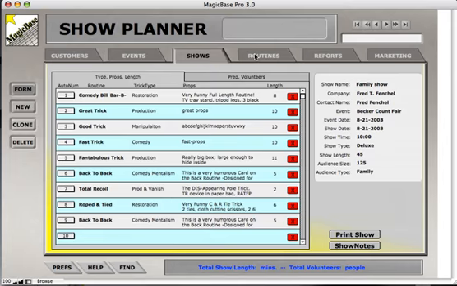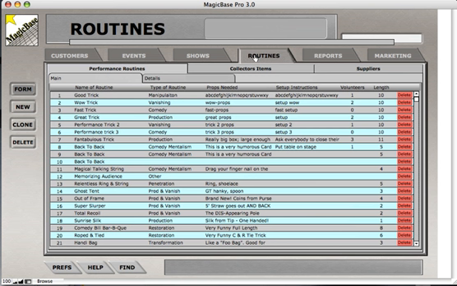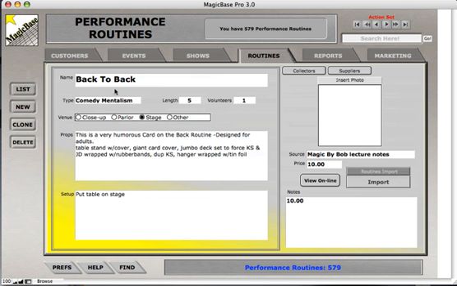Over here, I've got a list of all of the routines that I've got in MagicBase Pro. These are all tricks that I perform, and I can plan and write out all the details for a routine on what's called the Routines Form tab. It's got all the details, the title, the type of routine it is, the length of the routine, the number of volunteers used. I've got notes for props and setup. I can even insert a photo, and I can record where the routine came from.